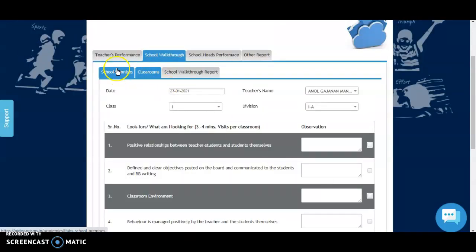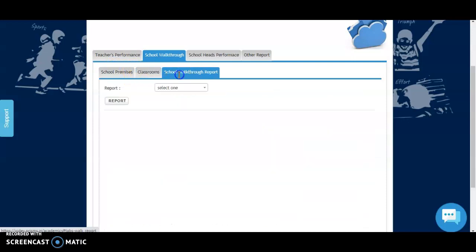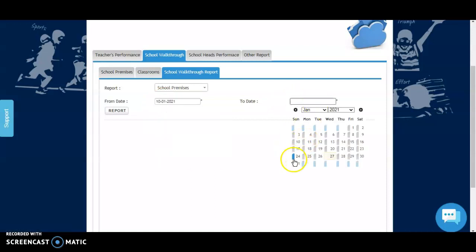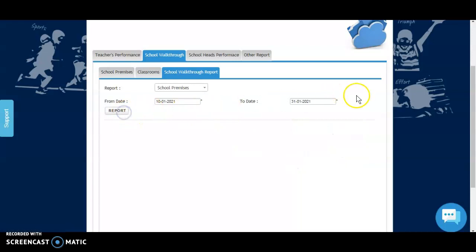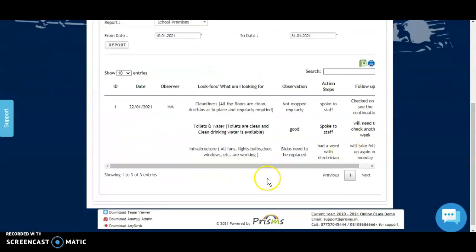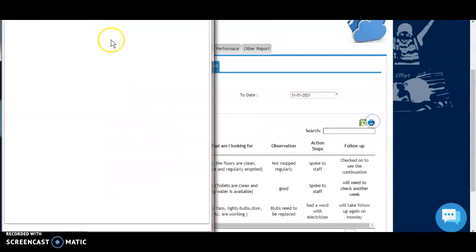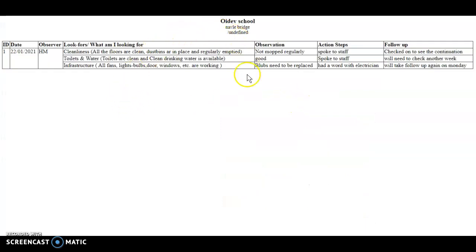Now for both these walkthroughs, be it school premises or classrooms, we have a school walkthrough report where you will be able to select which report you want and the date or time frame within which you want it, and you will see the previous report that is filled. Similarly, you can take a printout of it as well. So you have a proper record of how many observations happened throughout the year, when those happened, and what observation or action steps were taken. So the printout will look as such.